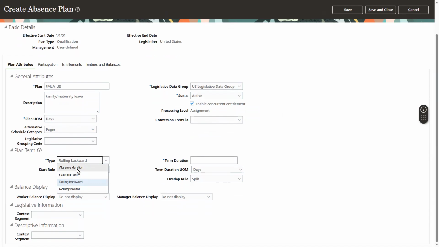If I pick absence duration, it means that the plan term would be the absence duration. Whatever the absence duration the staff gives, that would be the plan term. So a single plan. And if an employee again applies for a different batch of leave application, that would be a separate plan term. So that is going to be the absence duration.